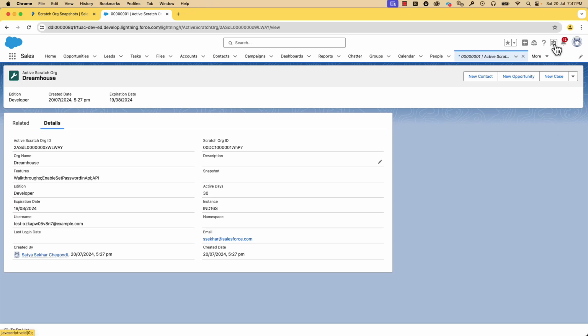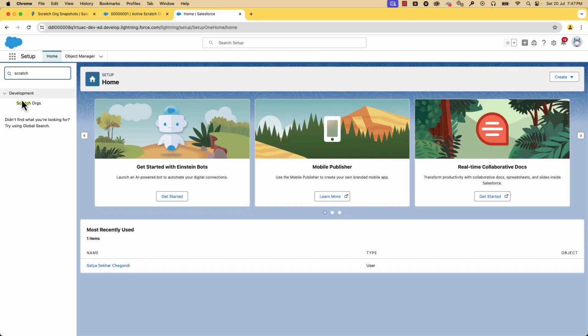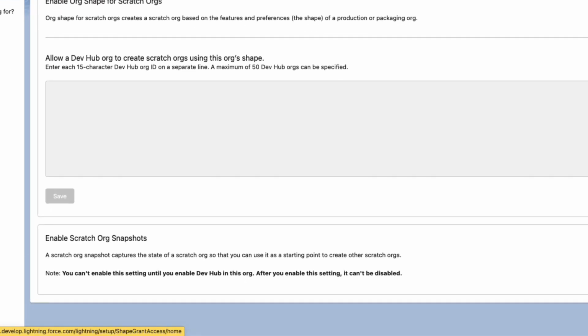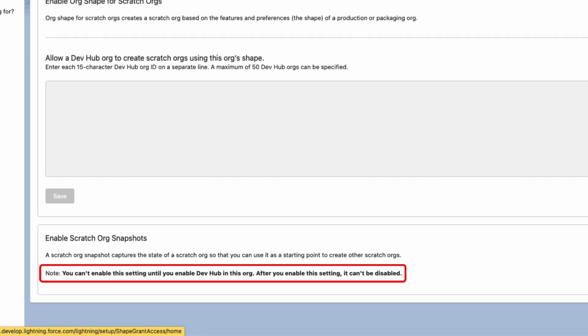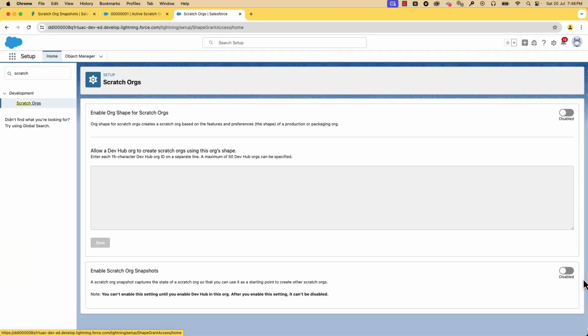Let's click on Setup and search for Scratch. You can enable the scratch org snapshots feature here. Before you enable the scratch org snapshot feature, make sure to check the note. It states that you can't enable this setting until DevHub is enabled in the org. Additionally, once you enable this setting, it cannot be disabled. So make sure that you want to enable snapshots, and enable it. Now let's go ahead and enable it.